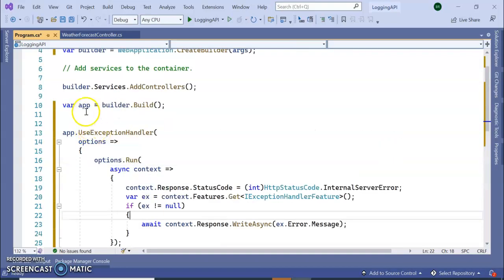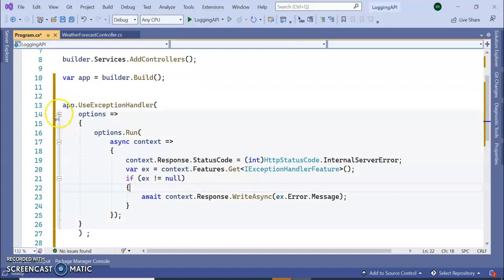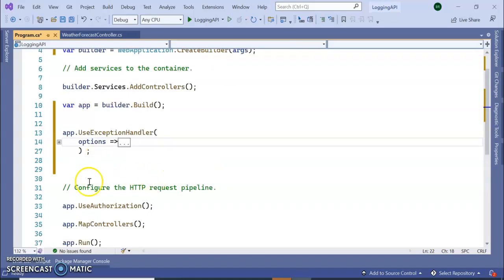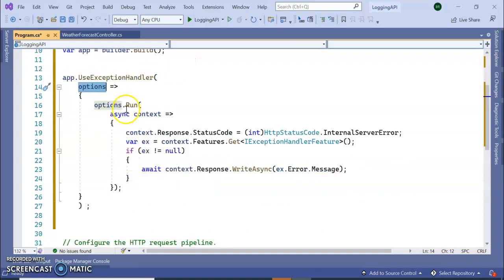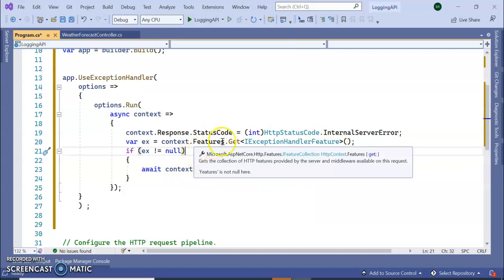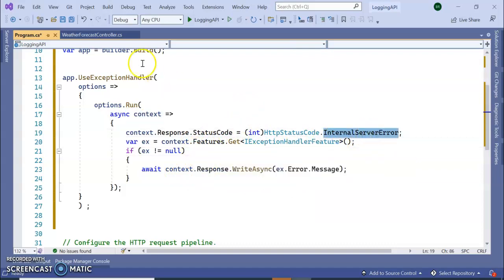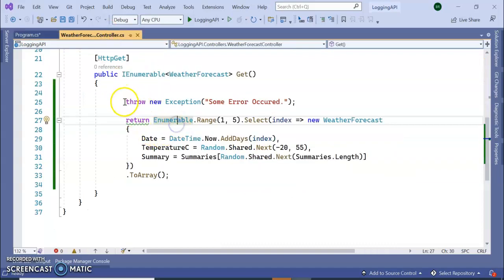So while building, we are adding to the application pipeline. Here I am just adding above it, UseExceptionHandler. It takes option.Run. This Run method takes a request delegate. So here I am taking the async context, and I am enforcing the status code to internal server error. So whenever this error comes, let's see.